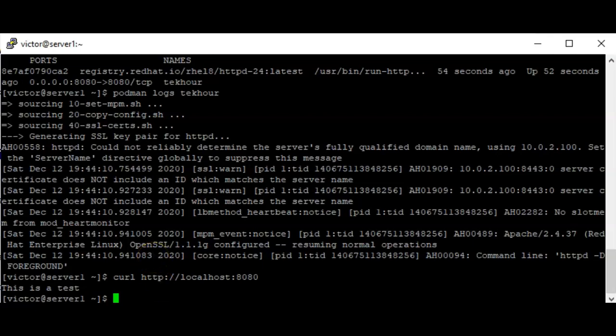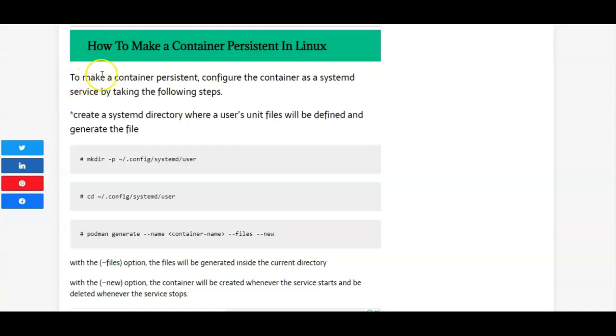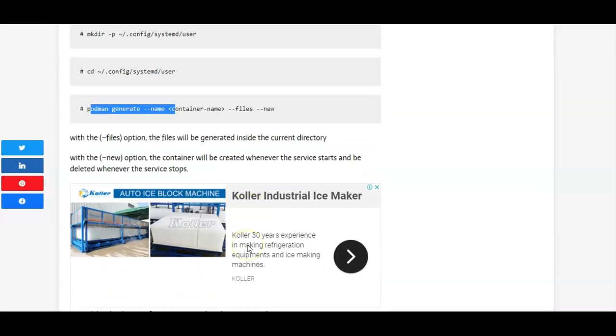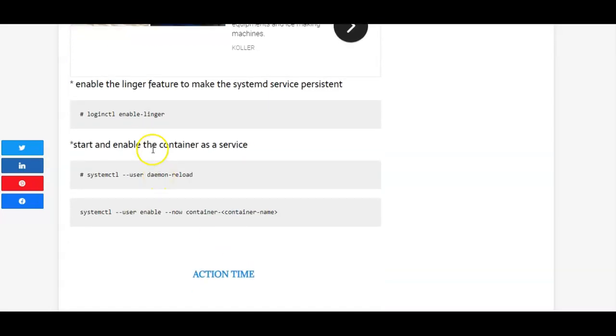Okay, so the first thing we need to do is let's create a systemd directory where the user's unit files will be generated. And to do that, we're going to use the command make directory. Alright, so these are the steps I've also shown to you in the understanding the subject matter section. You can see how to make a container persistent in Linux. So you need to create this directory, and you need to generate the unit file in this directory, after which you would need to enable the linger feature. Alright, and then you can start and enable the container as a service. So that's what we're going to do right now.